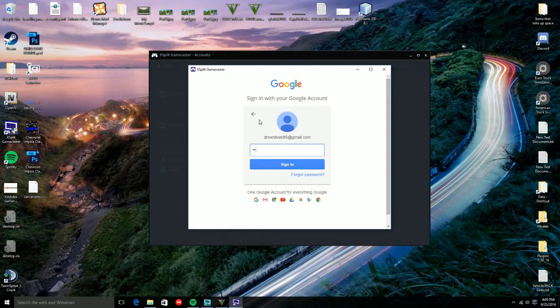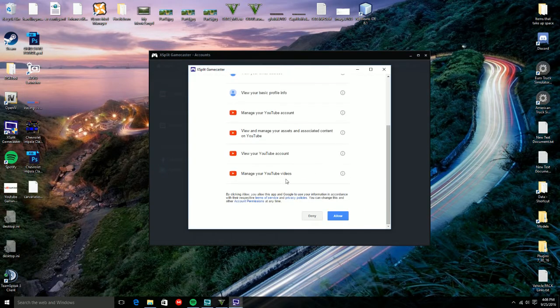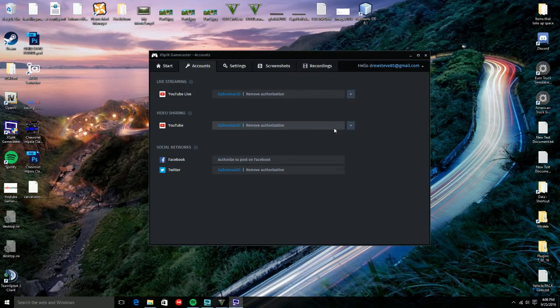Click enter, type in the passwords, and should be good. Click on your account. You should have one account. If you have more, then click the right account. Click allow. Good to go. You can also do it for your social media networks.